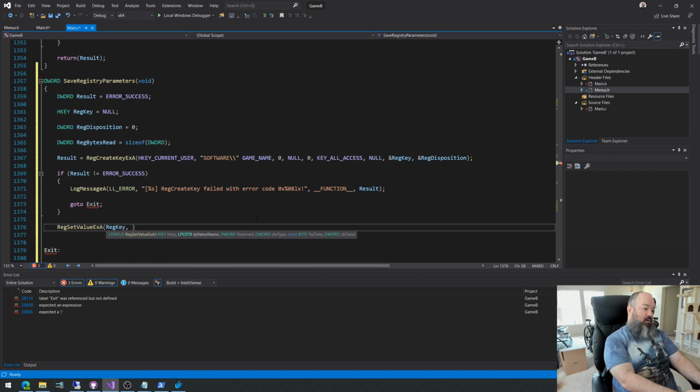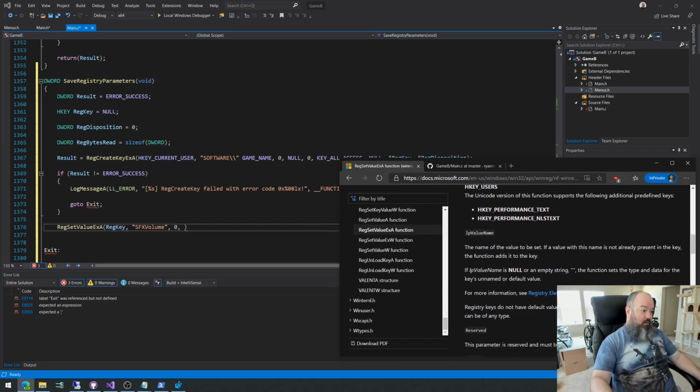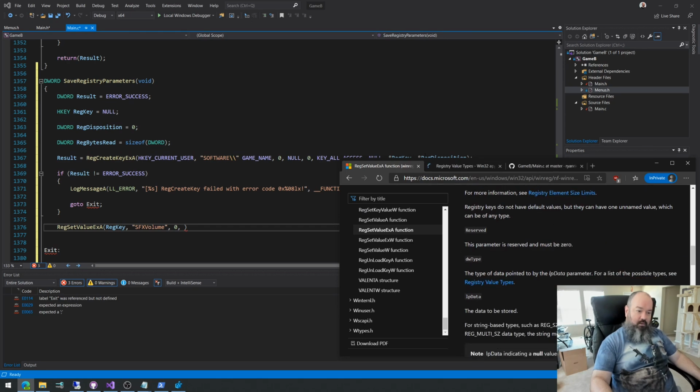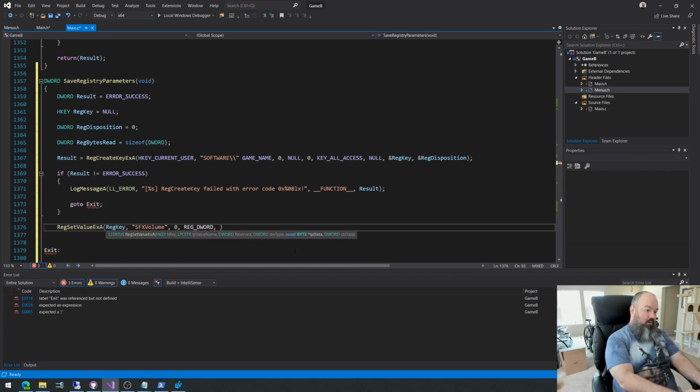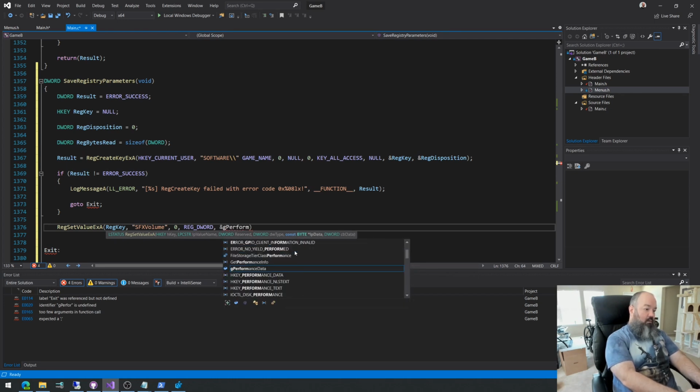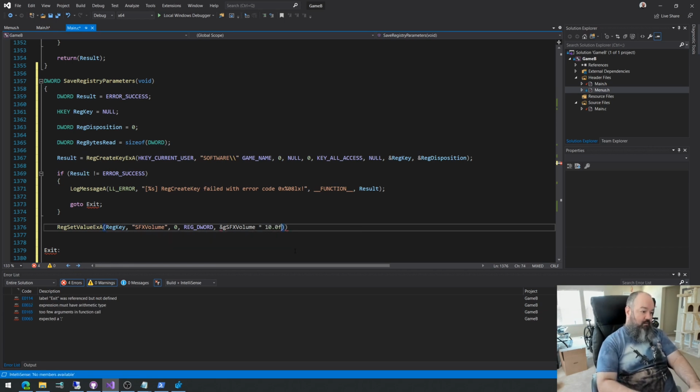So what do we have to save? Sound effects volume, SFX volume, reserved will probably be zero, the type, say RegSetValue, yeah, we did all that, reserved, type, registry value types, it's going to be a DWORD, REG_DWORD, and then a pointer to the data, so I guess it'll be G, wait, no, GFF, G, sound effects volume, which is a float, times 10. Is that how that works?